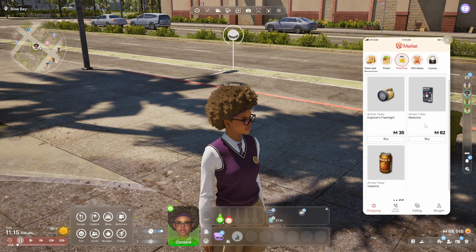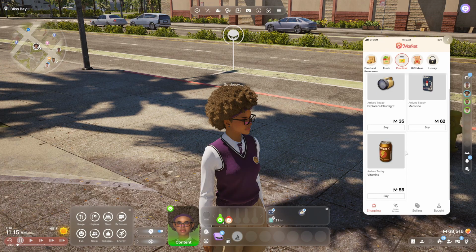And you can also give it as a gift to another Zoi. Most Zois like practical gifts like this, because then they can use it to get to feeling better. Same thing for these vitamins right here, it gives you power. It gives you a boost to your energy if you drink it.